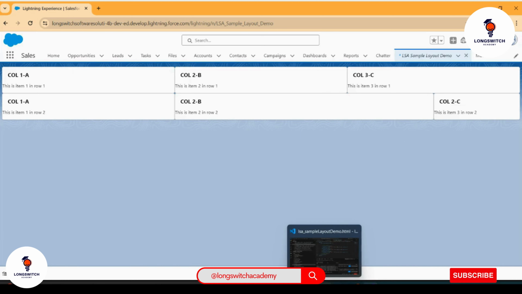And one pro tip here is whenever you develop any Lightning web component, always develop keeping responsiveness and the mobile first approach in mind, and you can achieve responsiveness or mobile friendliness using this Lightning layout and layout items in LWC.